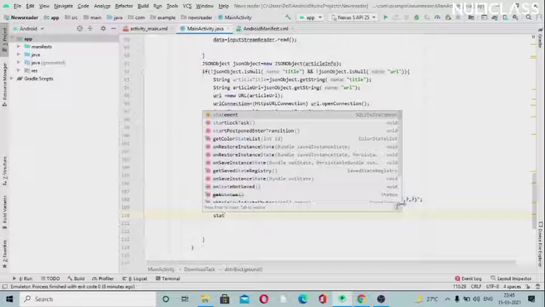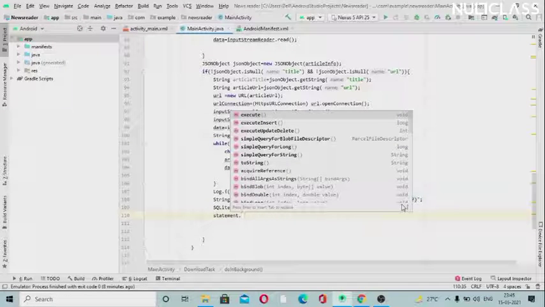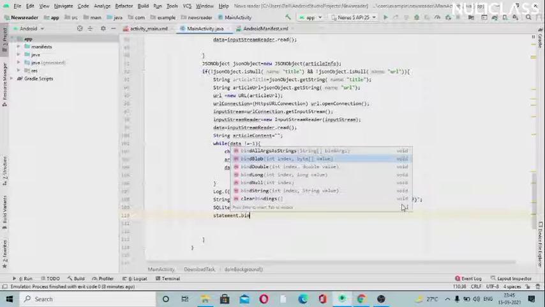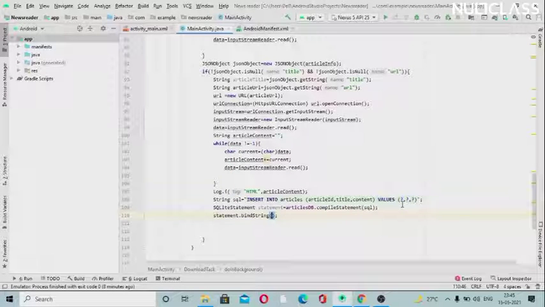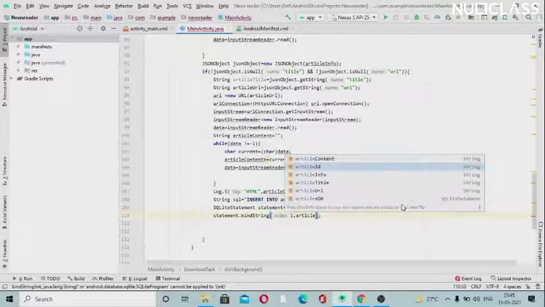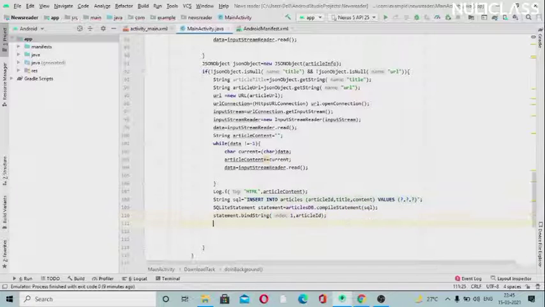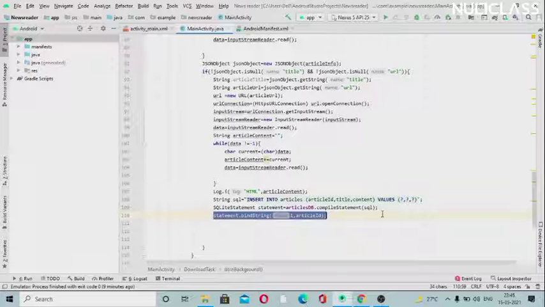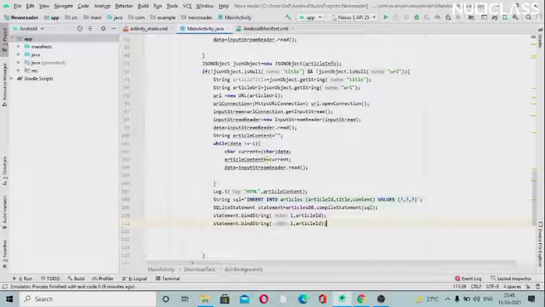We need to just set the values. So statement dot, we have a method here called bindString, and inside of that we need to pass two things. First one is an int, so I will pass one, and for the second one we need another string. Here I will pass the article ID, and then I need to do the same for the title and content. So I'll just copy it and paste it here again. I'll change the values, I will give it 2, and I want it to be the title.